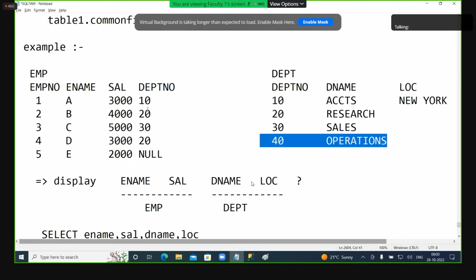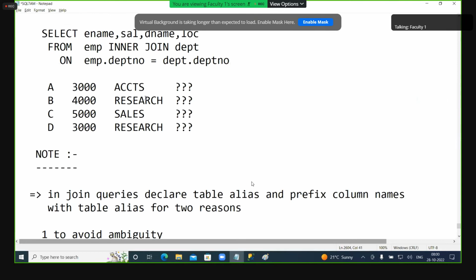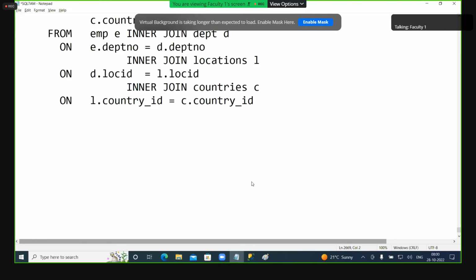So that means inner join returns only matching records, but it will not return unmatched records. But I want to see these unmatched records also. To see the unmatched records, what we need to perform is outer join. This is the only difference between inner join and outer join. Inner join won't return unmatched records, but if you want to see the unmatched records also, then use outer join. Outer join returns unmatched records also. Okay then.